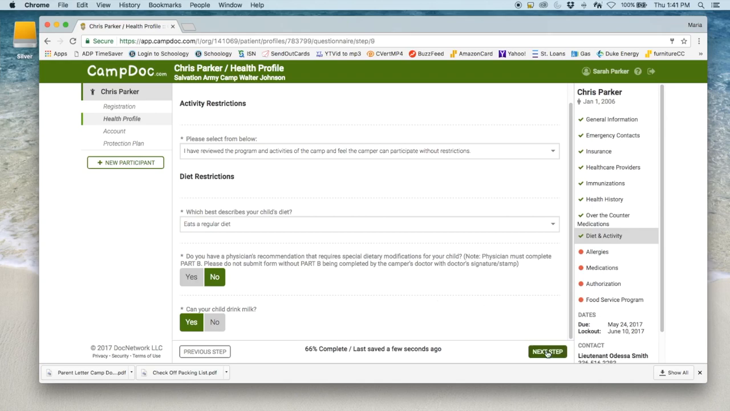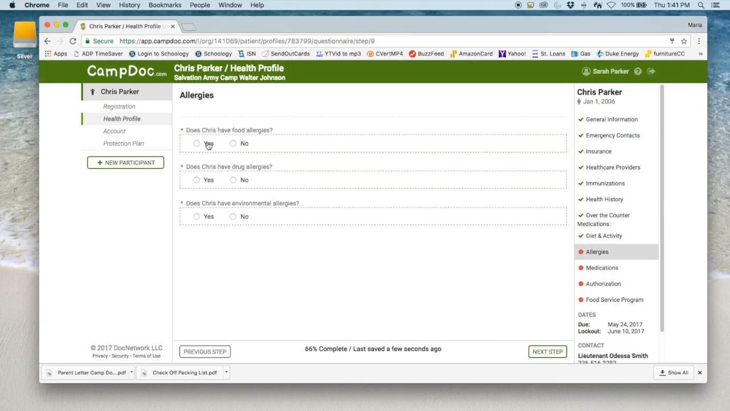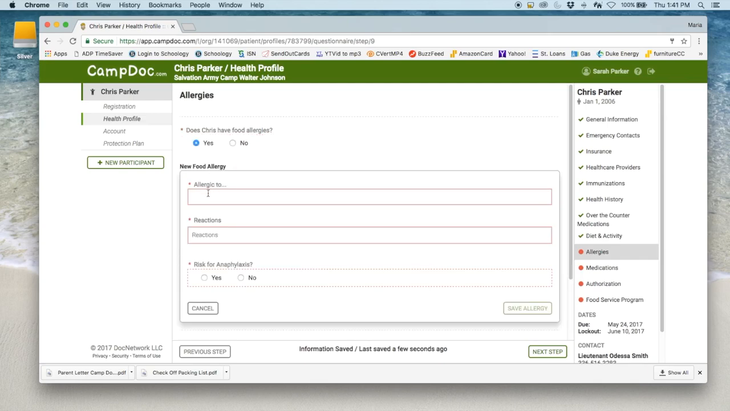Then click Next Step. The next section is allergies. There are 3 categories: food allergies, drug allergies, and environmental allergies. If your child is allergic to any food, for example, peanuts, you will click yes.